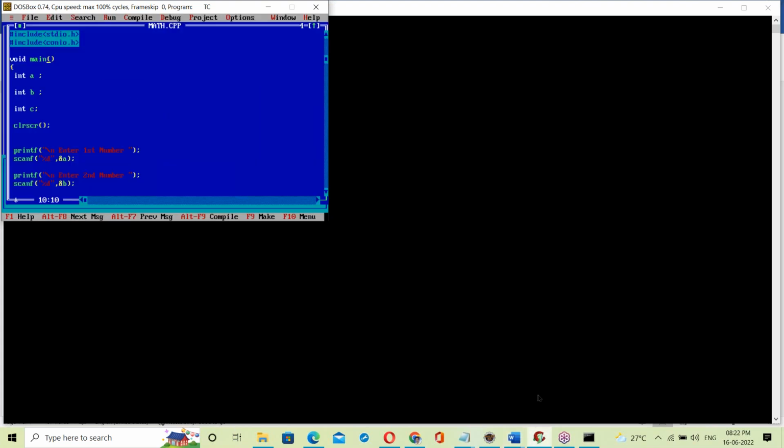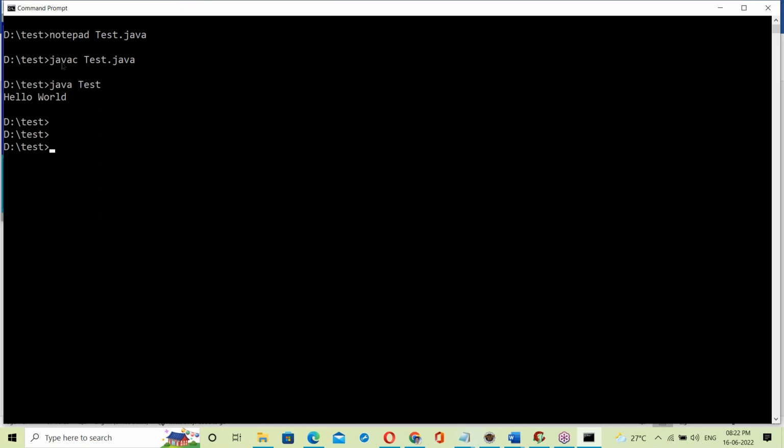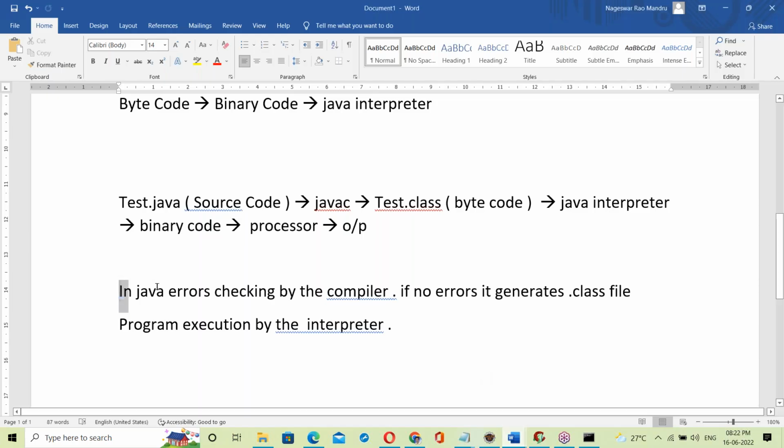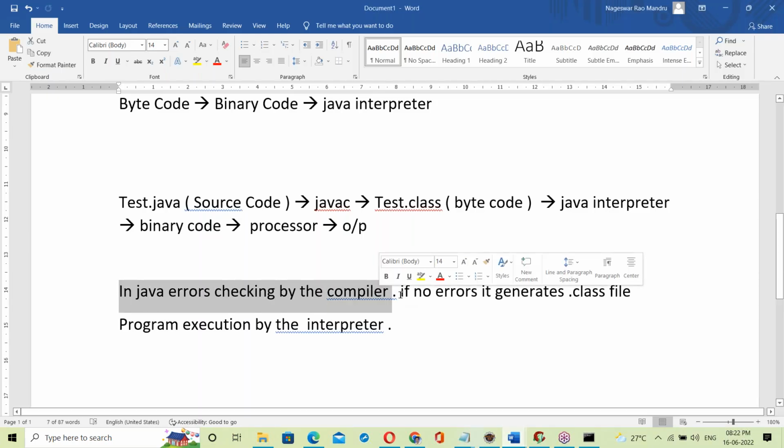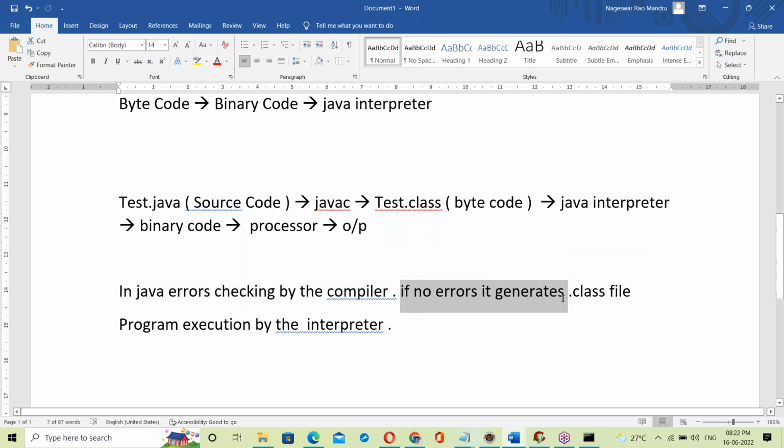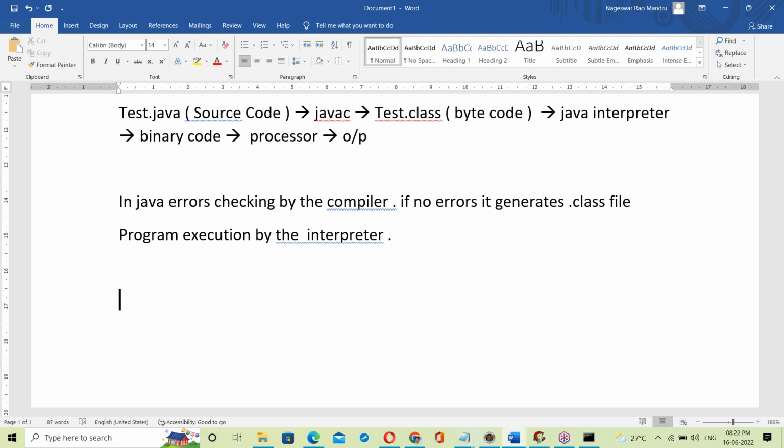But in Java, what happens here? There are two things involved. First the compiler, next the interpreter. Errors are checked by the compiler, but program execution is by the interpreter. See, in Java, errors are checked by the compiler. If there are no errors, it generates a .class file. Next, program execution by the interpreter. That's it.